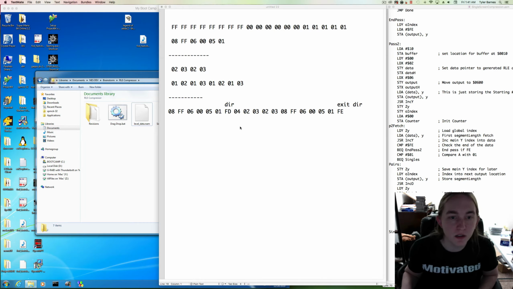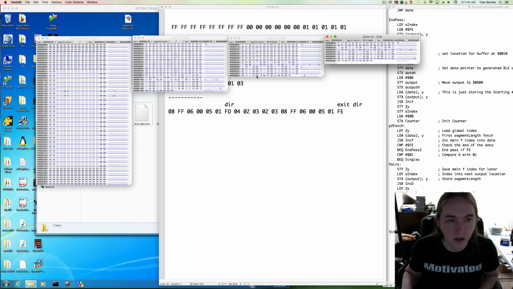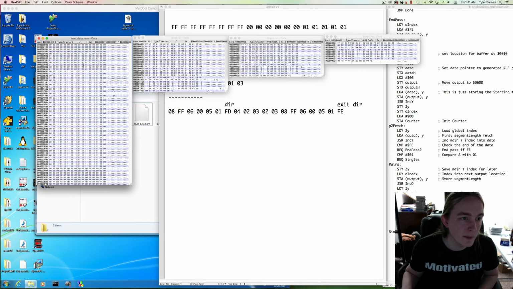Now, to put this all into perspective, it would be helpful to actually look at some level data and see how much this is actually helping. So I have some level data opened up. Over here on the left is a completely uncompressed screen on the NES. It's about 1 kilobyte worth of data. That's an awful lot to be storing just willy-nilly when you're trying to make a game.